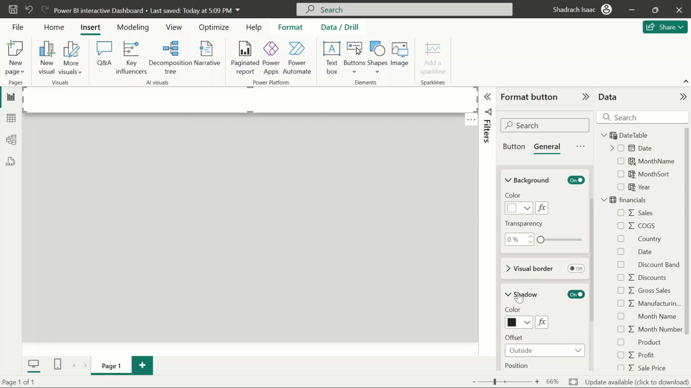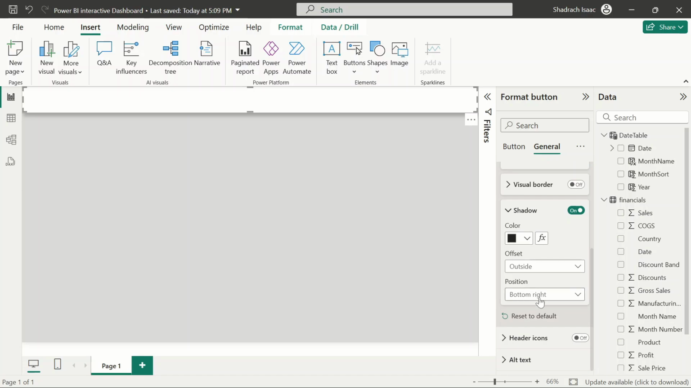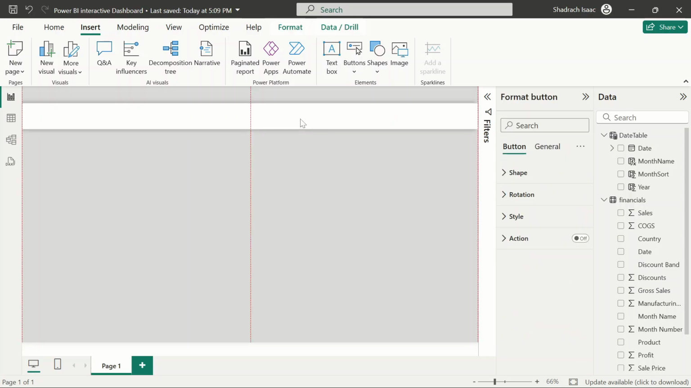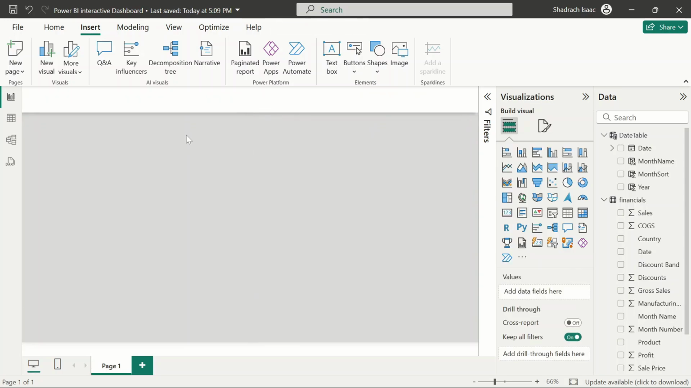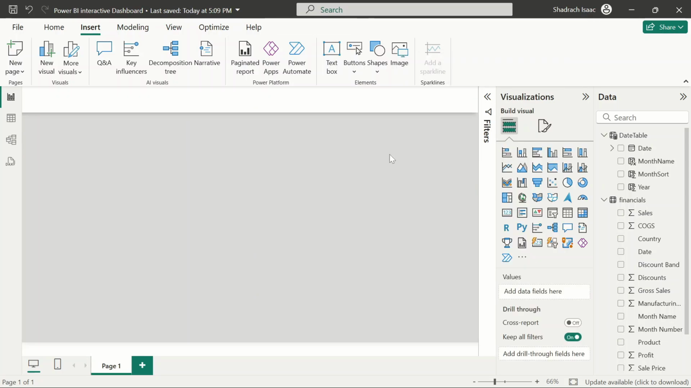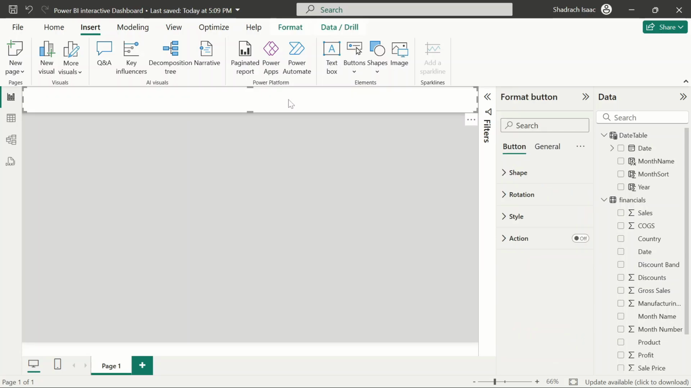So let me see. Okay, the shadow wasn't added initially. Let me see if I put it on the left, will it be better? Yeah, this doesn't look bad at all. So let's leave it like this. I'm going to drag it to the end. So now we have a header at the top here.